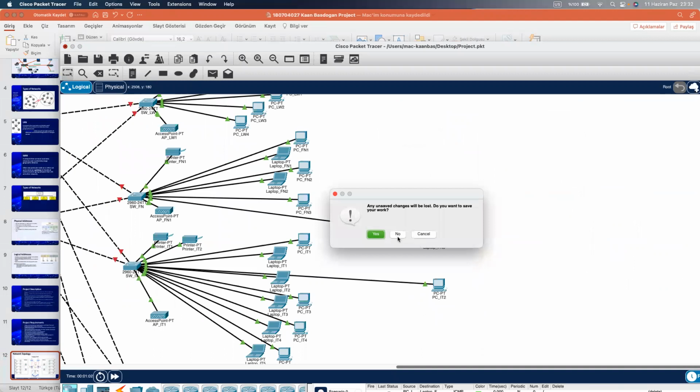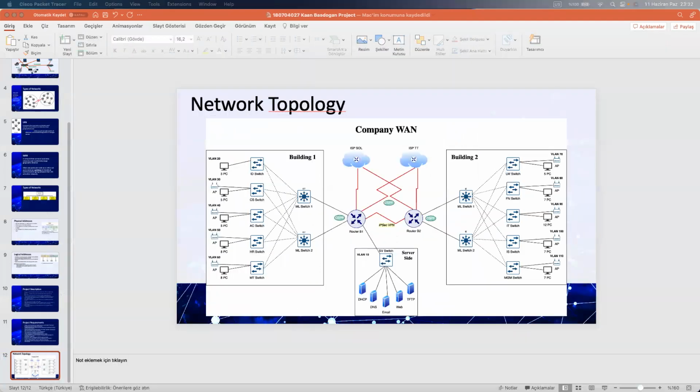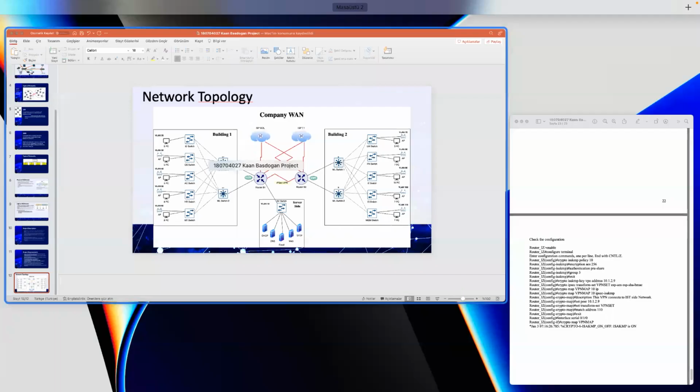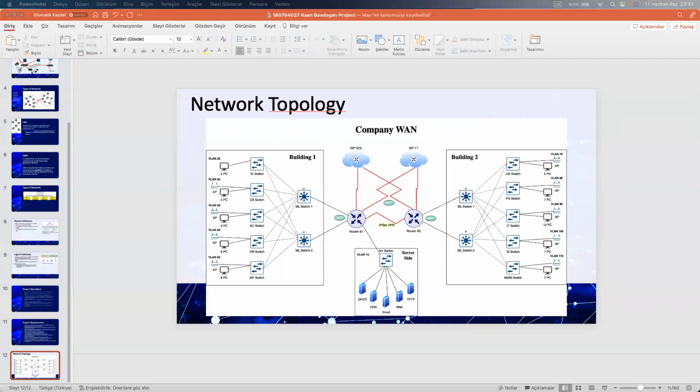Let's close that, and I want to show the actual project. Sorry for the inconvenience. And the DHCP server will actually give IP addresses to these devices because we have many devices. We can't do that manually, and this is not possible for maybe 1,000 devices.